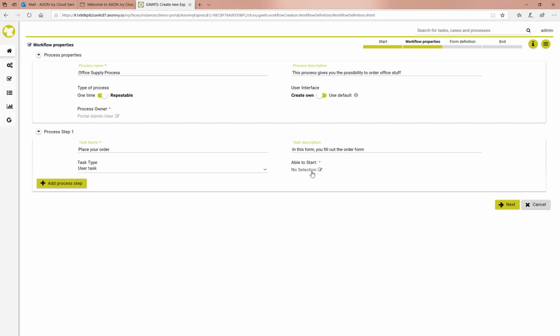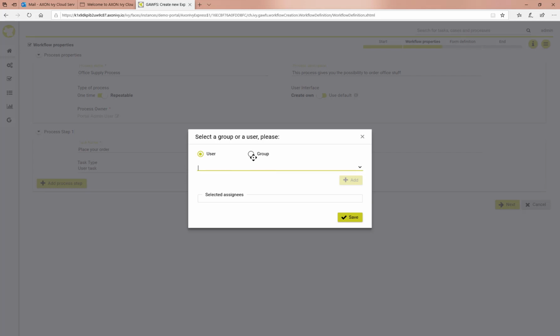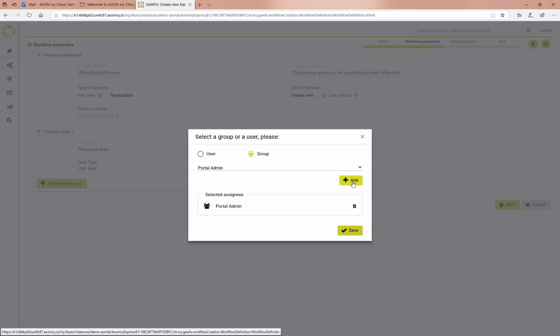To make it easier in this little tutorial, I will always use the same user. Otherwise, I do have to log out and log in with different users. So if you then make your own process, make sure that you use different users or groups when you select here. So for my tutorial, I will always go for the portal admin user, which is the user that I'm logged in with now, so that I don't have to switch between. Of course, you can also use parallel tasks, which means that you can add more groups or more users in this form here.